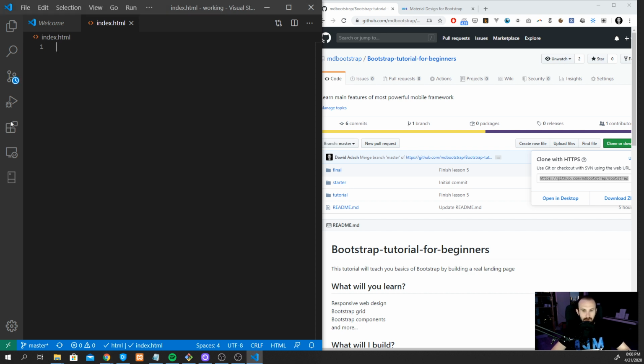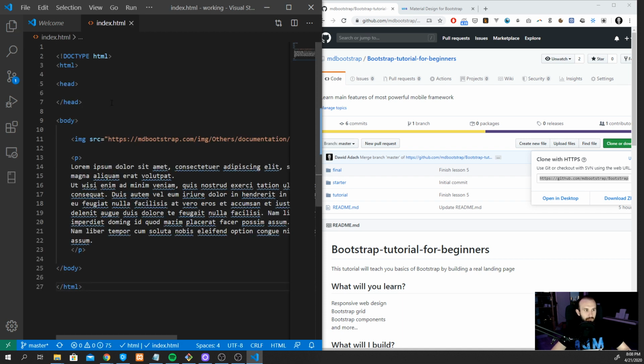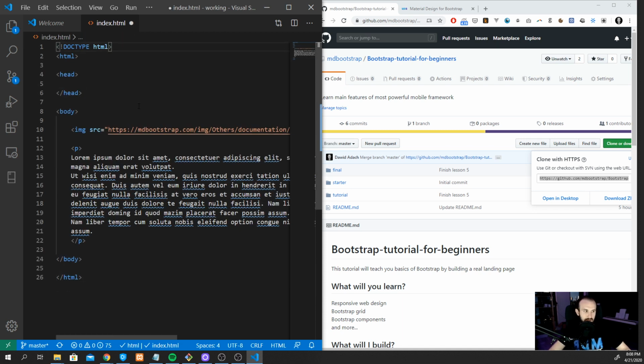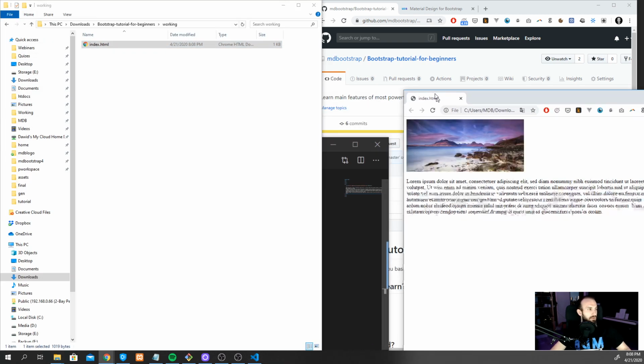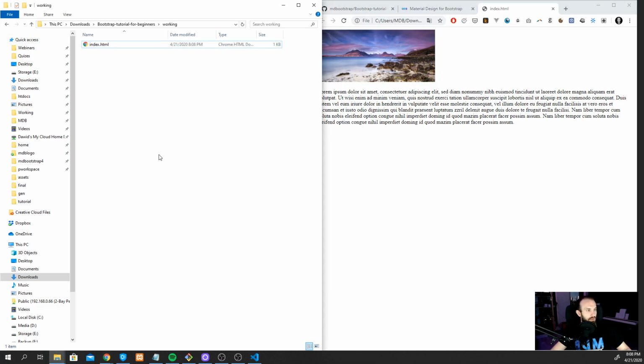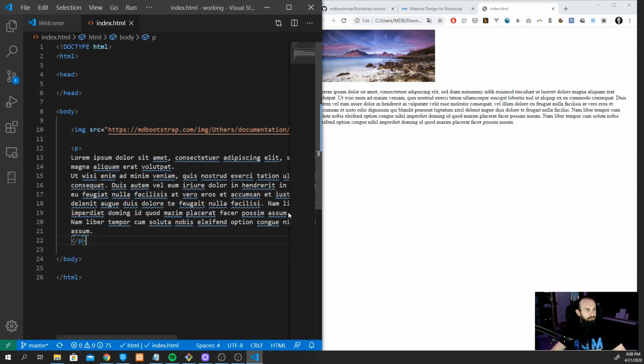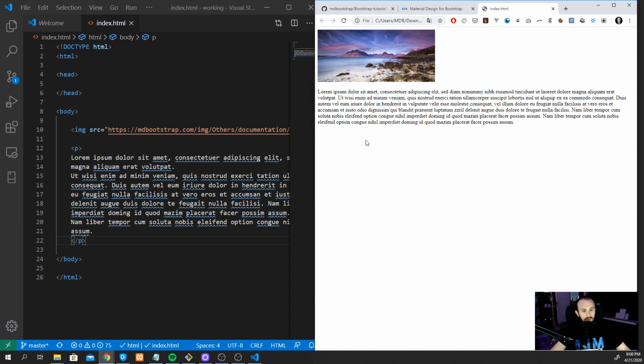Let's create a very, very basic web page. I prepared it before, so I'm going to paste it. As you can see, there's nothing special in here. It has just one image and one paragraph, right? So let's open this file in a web browser. Okay.